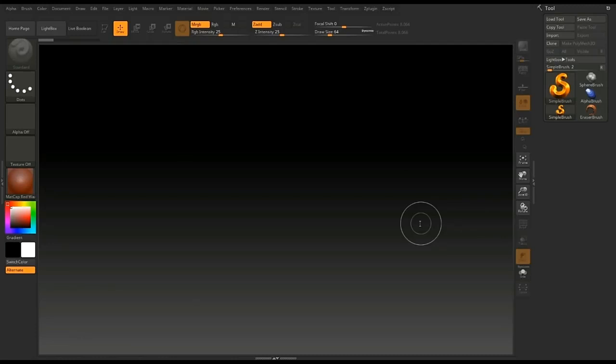But that said, we're just going to jump in. This is by no means going to be a complete tutorial. It is just going to be a tutorial to get you started, right? Okay, so I open up ZBrush. This is what I get, right?